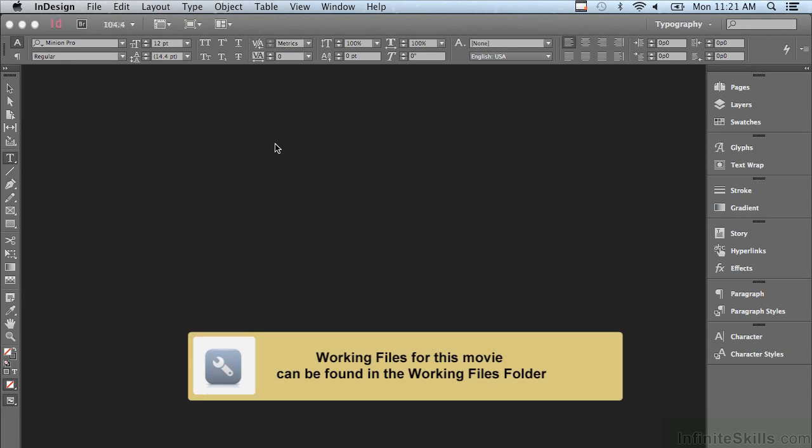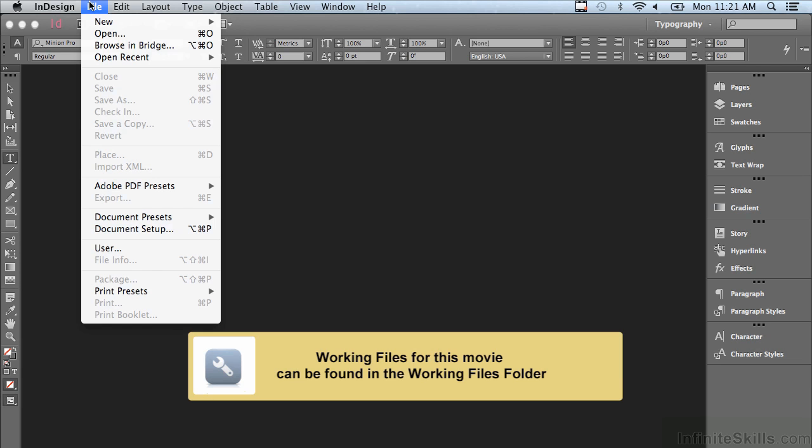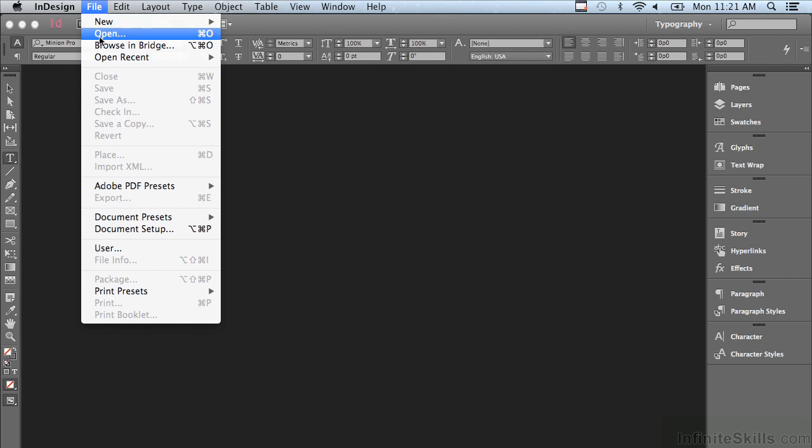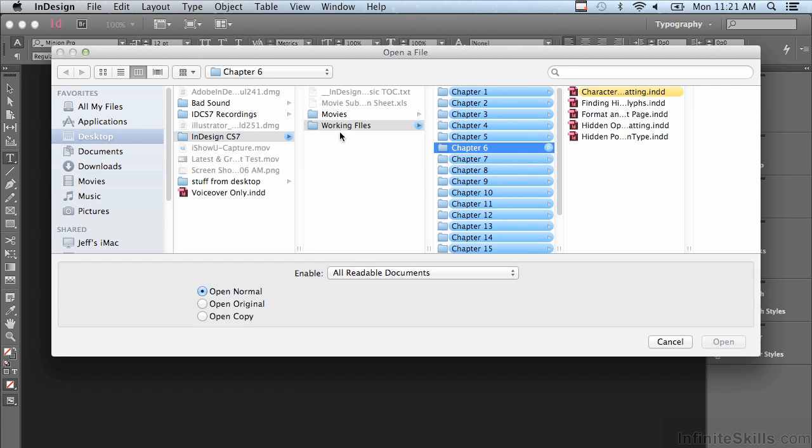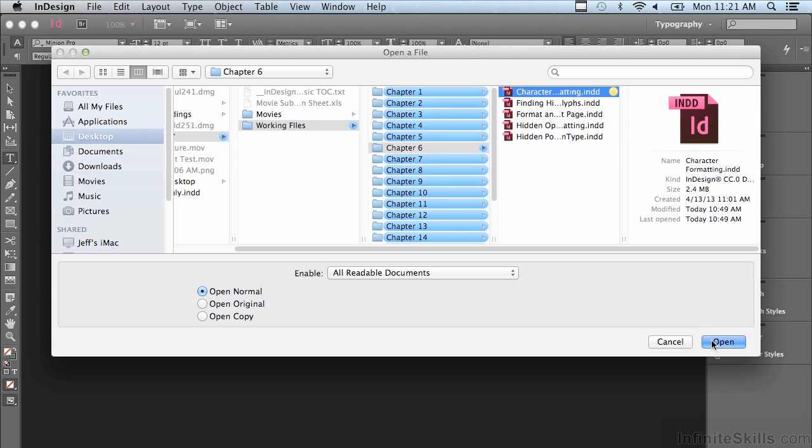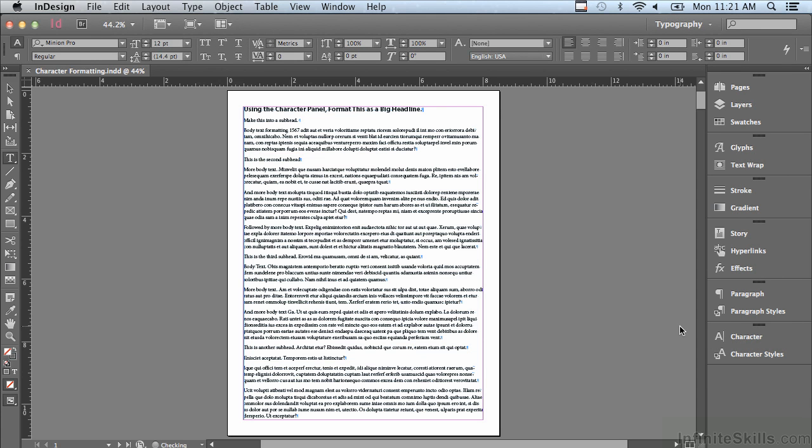In this lesson, we're going to begin to discuss character formatting. If you'd like to follow along, go under the File menu to Open, and in the Working Files folder, go into Chapter number 6 and select Character Formatting and just click Open. Before we begin, I just want to zoom in a little bit on this page.